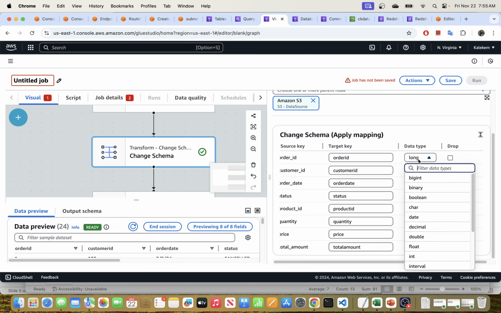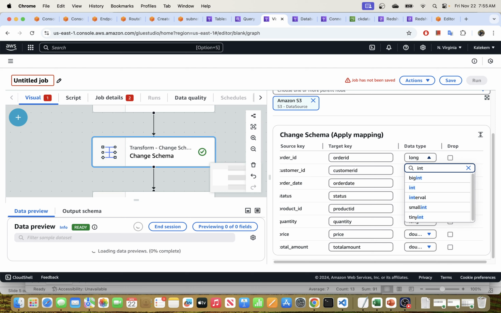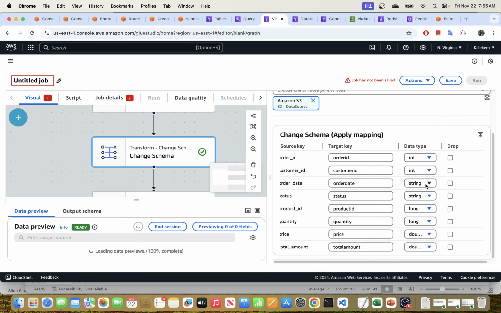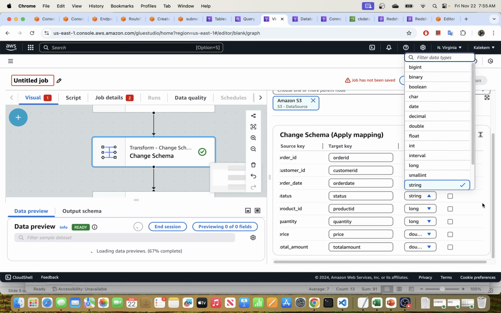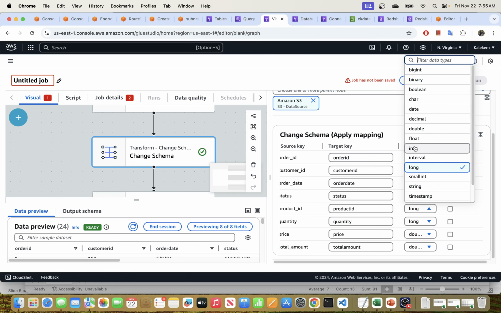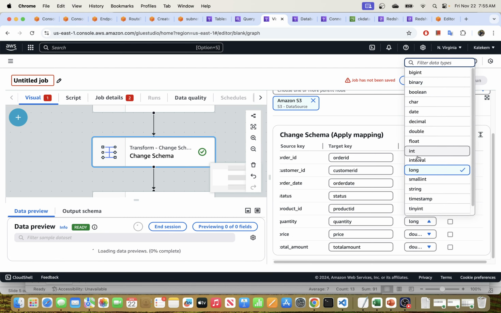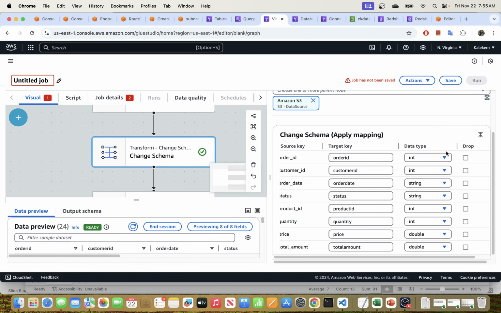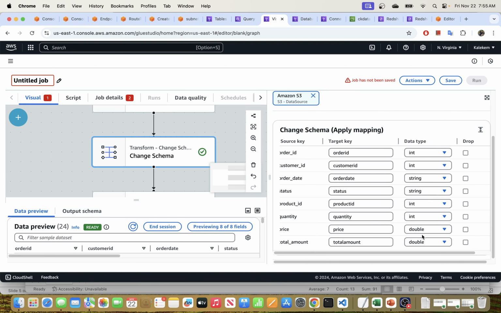We will change the data type here to int. Okay, like this. Customer ID also to int. Order date will leave it as string. Status will be string. Product ID will make it integer. Quantity will make it integer, and then the rest of this will be double. Those are just the decimal. Okay, we will save this.